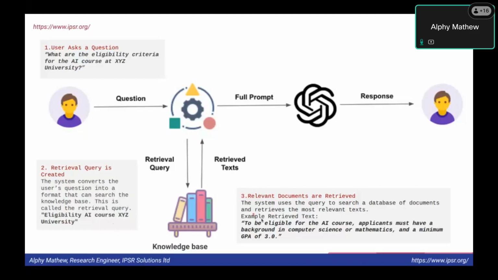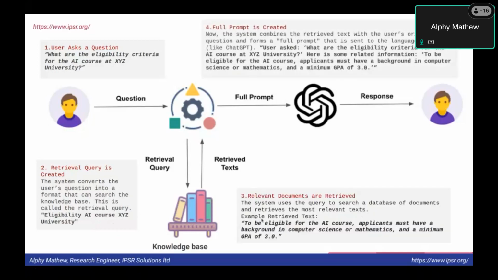Then in the fourth step, a full prompt is created, and this fourth step is known as the augmentation step. That is, the system puts together the question. What is the question? Eligibility, AI course, XYZ University. You have asked that question, right? What are the eligibility criteria of the AI course at XYZ University?